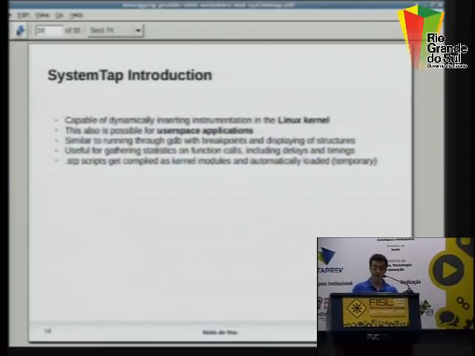SystemTap comes from sourceware.org, and Red Hat is one of the major contributors for this. It is used mainly to debug kernel issues. You write a small script, or if you want, a complex script, and you can debug or print or count accesses to functions. You can print variables inside functions in the kernel itself, which is very interesting for support engineers.